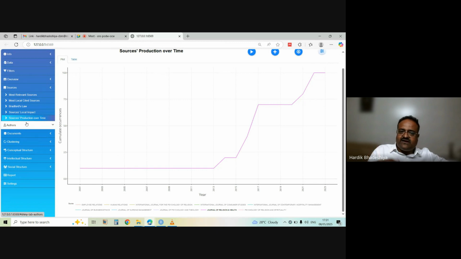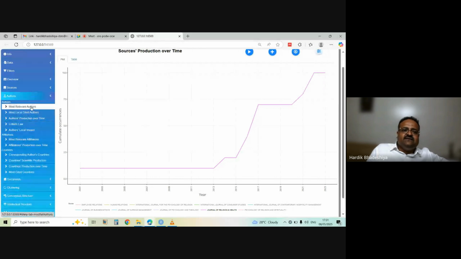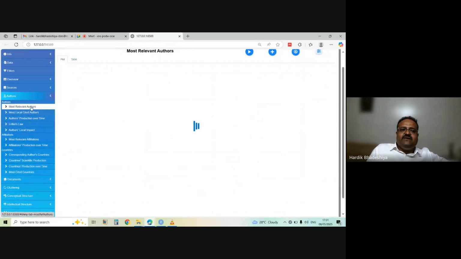Whatever I am discussing, this way you can write it in the description whenever you are writing a research paper on this topic. Now coming to authors, right? In authors, you can do 3 different types of analysis. That is, categorically on authors, author affiliations, and the countries to which authors belong. There are 3 different types of analysis you can do on the authors.